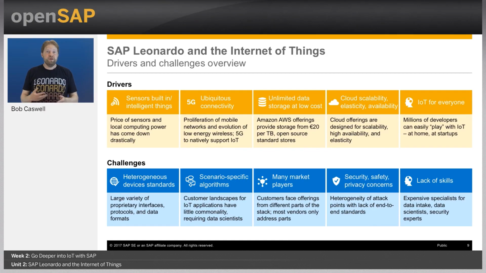Okay, so now that you've been introduced to the SAP Leonardo IoT innovation portfolio, let's zoom out once more and talk about overall drivers and challenges for the Internet of Things. These are all top of mind for SAP executives, so you may as well be aware of them too. So here goes. The drivers are the good news.